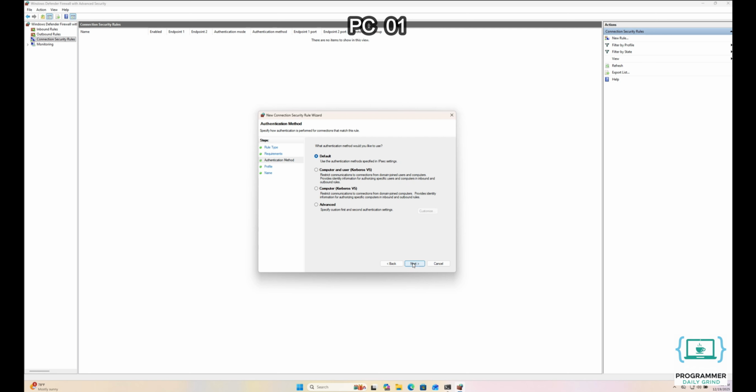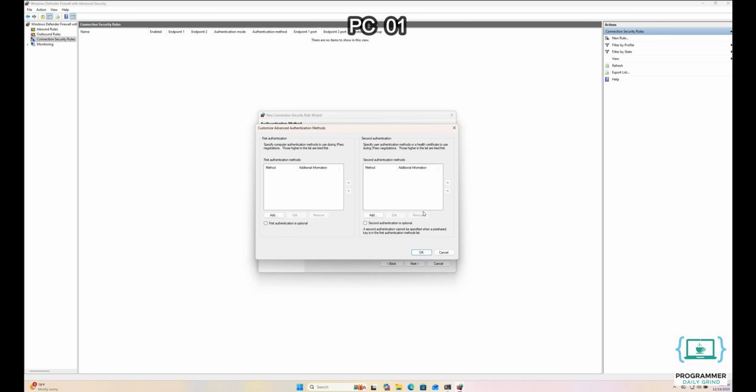On the Authentication Method screen, Windows will ask how the two computers should authenticate each other before allowing traffic. Select Advanced. Then click Customize. In the Customize Authentication Methods window, you'll notice that Windows allows you to configure multiple authentication methods, listed as First Authentication and Second Authentication. For this setup, focus on First Authentication. This is the primary method Windows will use to authenticate the two PCs before allowing any traffic.